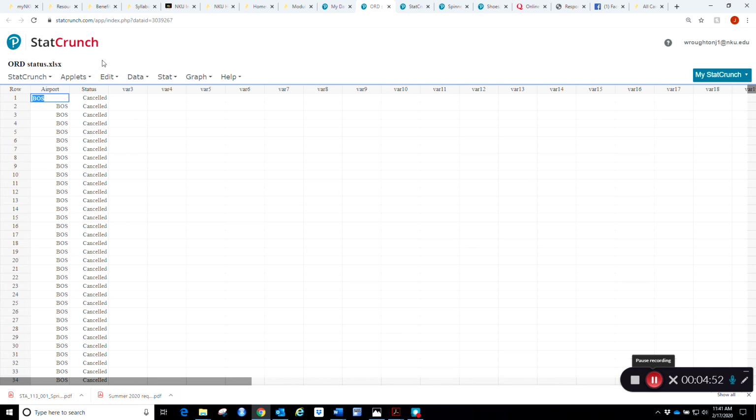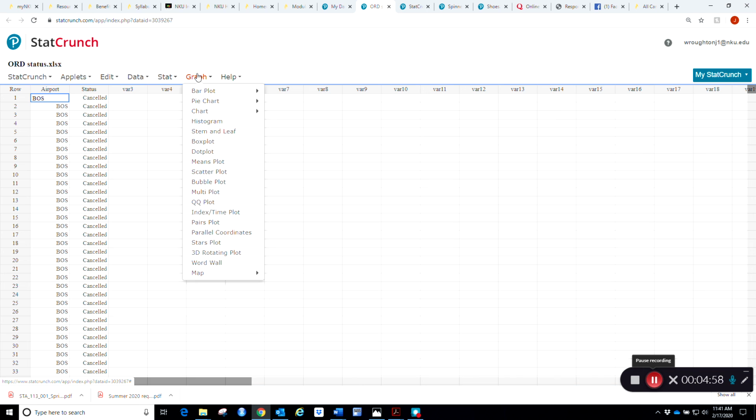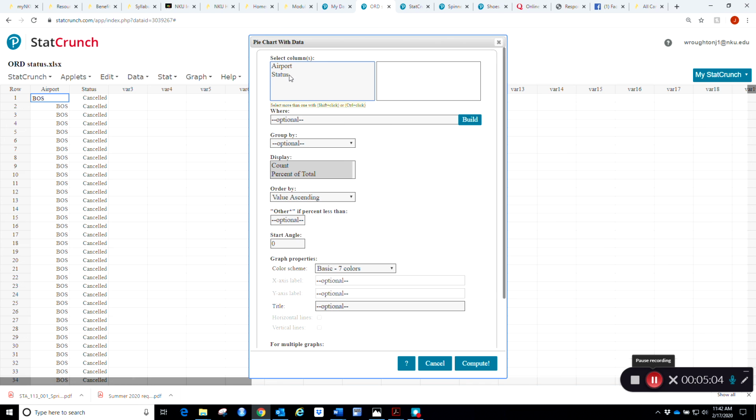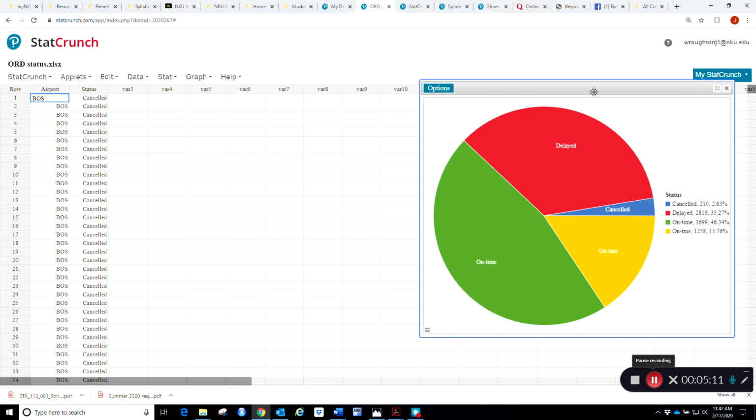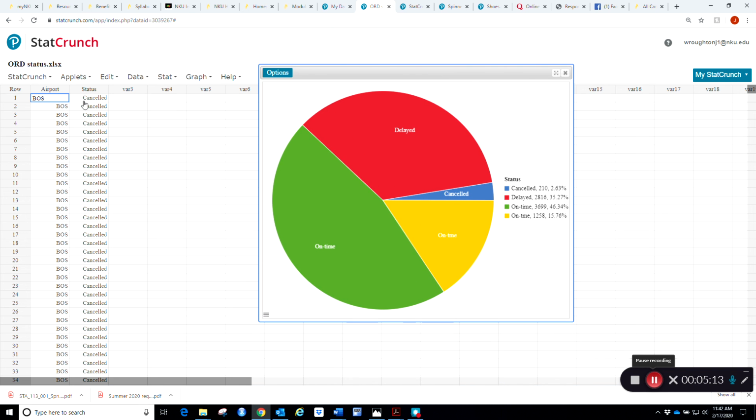So here's one where we're looking at airport status, as in whether a flight was canceled, delayed, or on time. There I would have the actual data, and I go to Graph, Pie Chart, with data, and just click the variable that I want. Again, I could put my title on there and just hit compute. So that's another way if you have every individual person's answer to a question instead of just the summary.